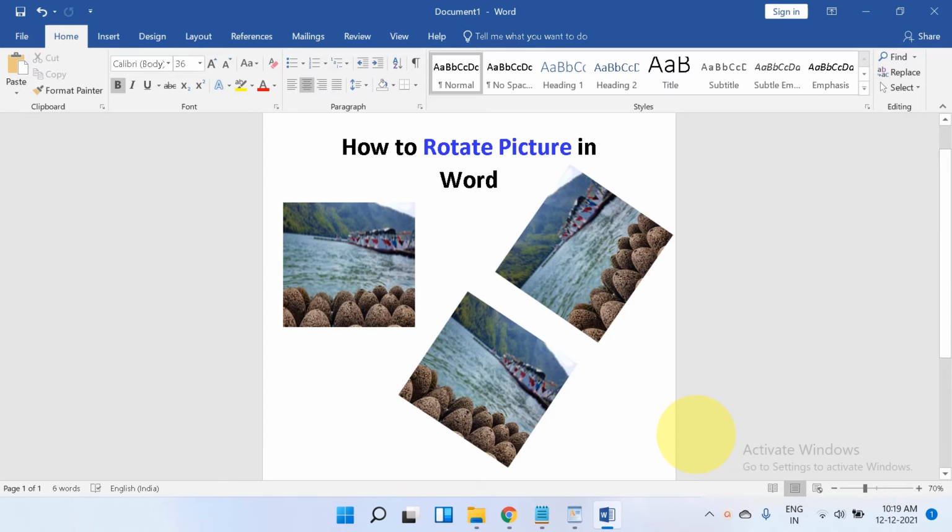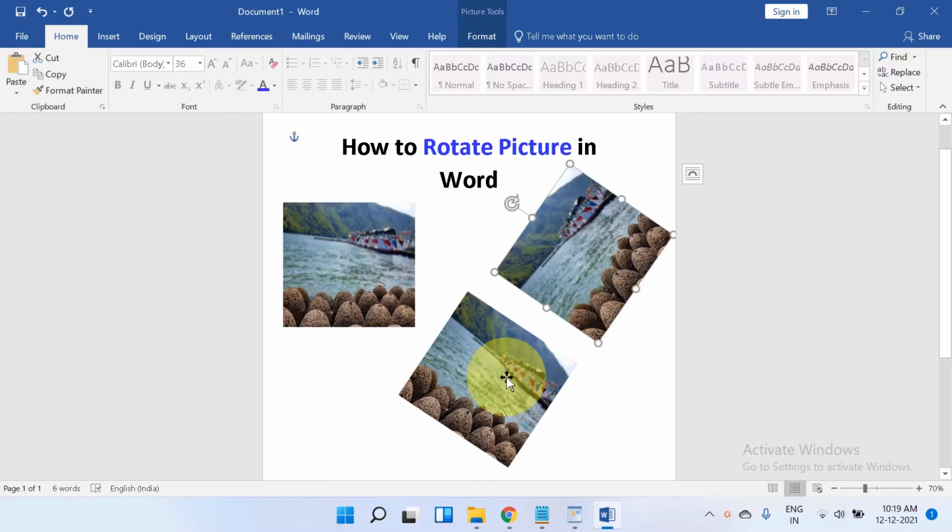In this video, you will see how to rotate a picture in a Word document. As you can see, this is the main image and I have rotated the image clockwise and anti-clockwise.